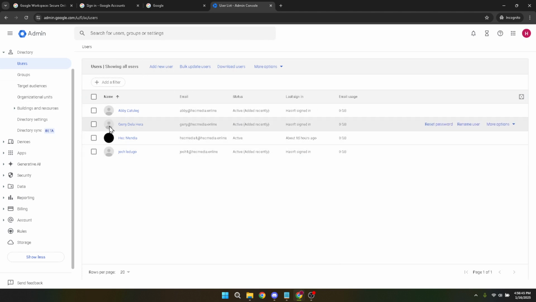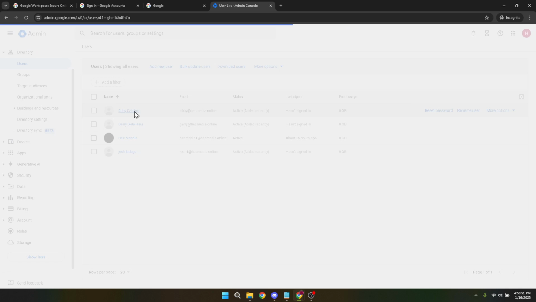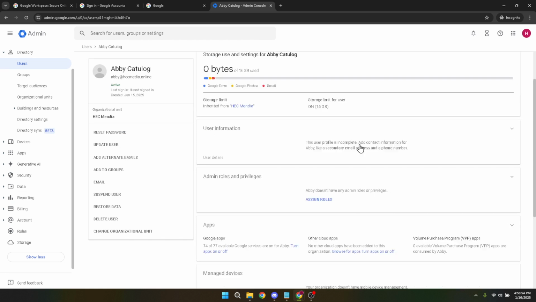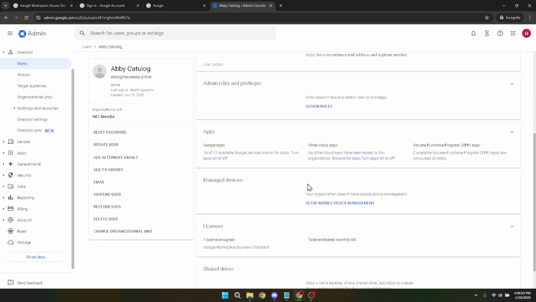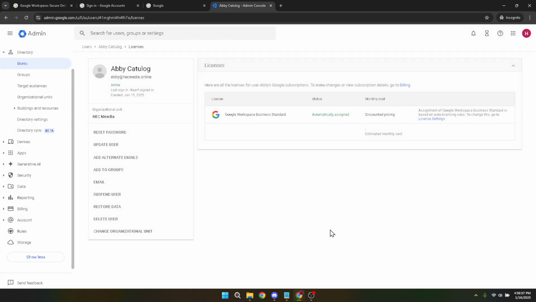Find the specific account profile of the user whose license you need to change. Click on their account profile to view detailed information about that user, including roles and licenses. This is the part where you can make specific adjustments as required. With the user profile open, locate the licenses section. This area displays the licenses currently assigned to the user in question. Click on it to access the settings and options available for altering their licenses.